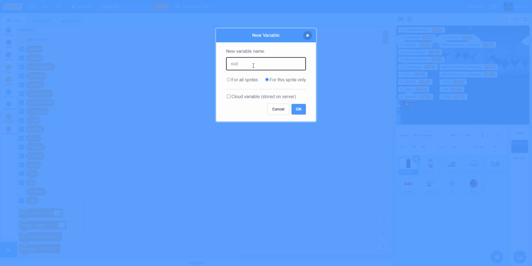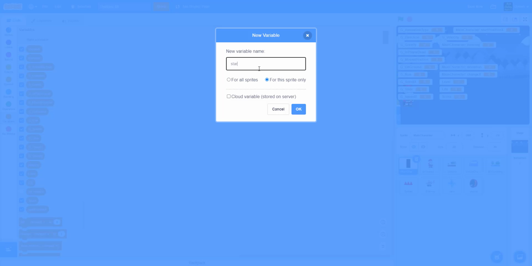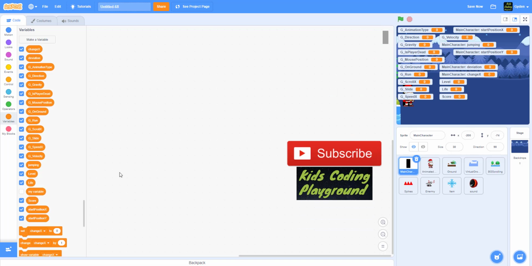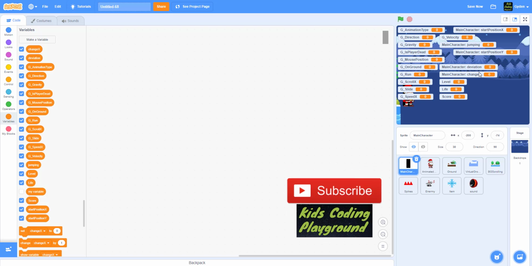We're gonna have something called start position x. So this is for the position x for the sprite only. Make another one, start position y. So this is also for scrolling. Okay, so we have everything I believe that we needed at this time.